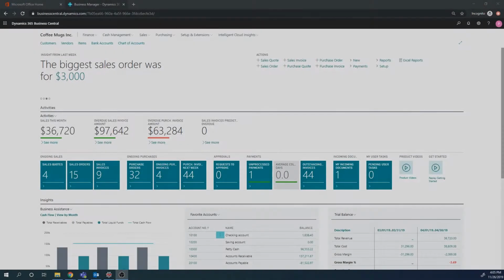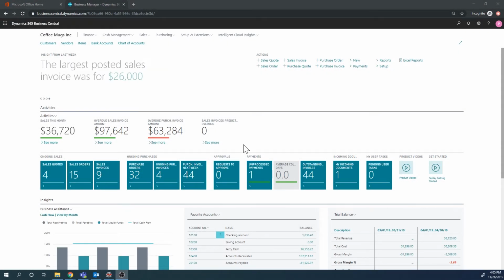Hey everyone, we're going to focus on context today. Okay, so let's take a look at the CRM system in Business Central.